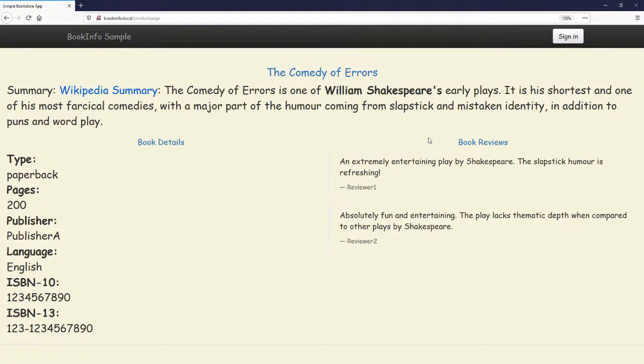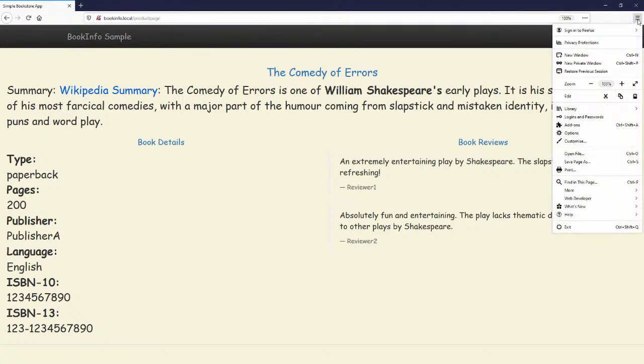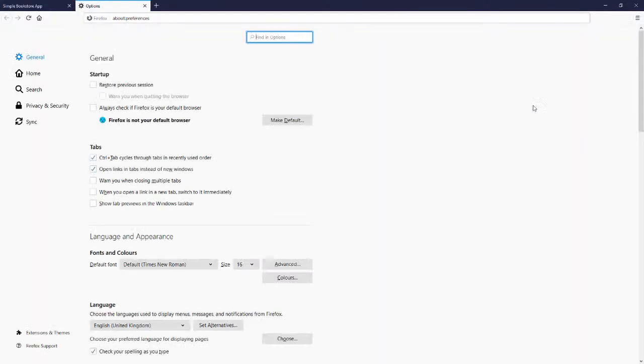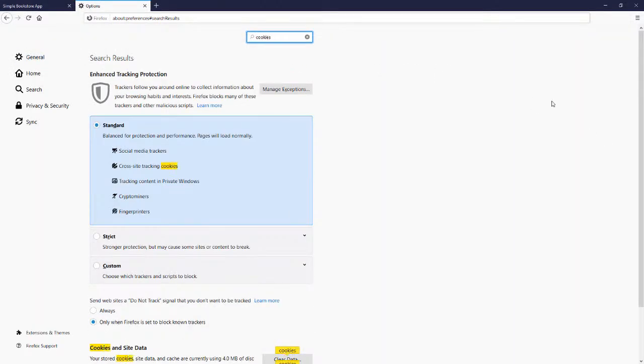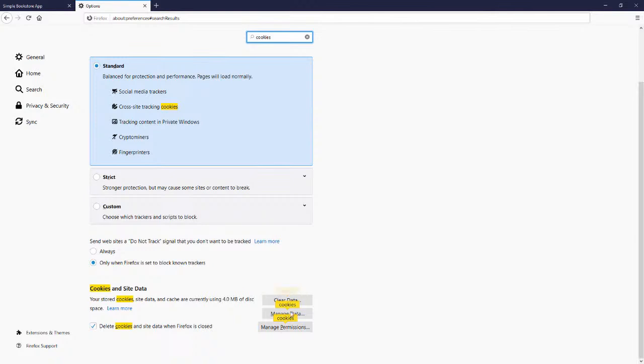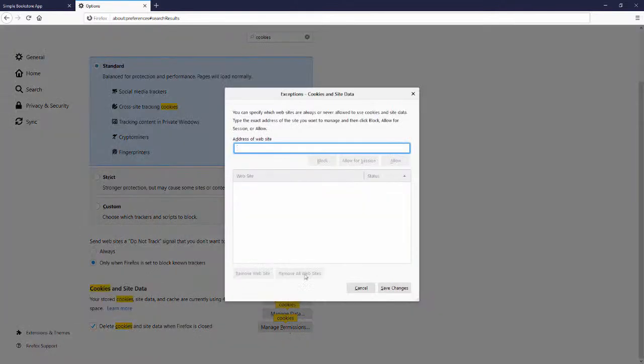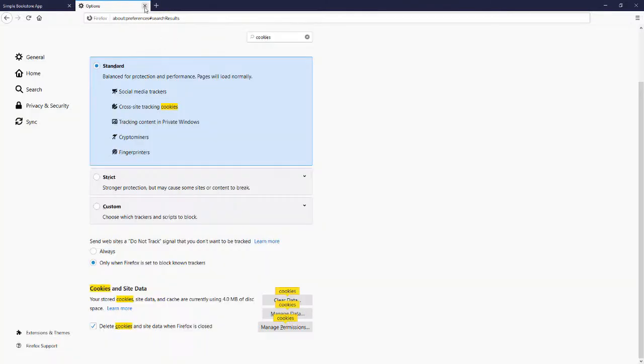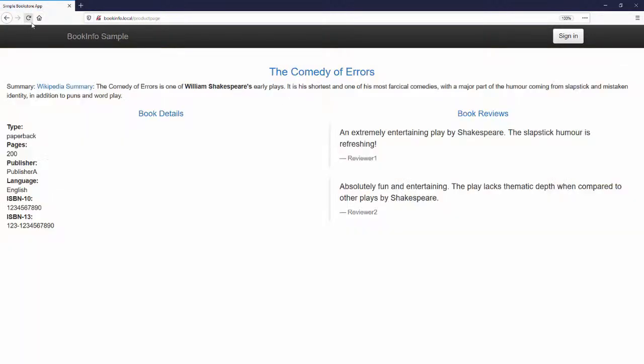But if I want to test the Canary is still working, I can disable cookies from my browser. So with Firefox, I'm going to do that by opening the options. And if I search for cookies, then down here in the site data, I can manage the permissions for each domain name. If I put bookinfo.local in here, I can block cookies. So now my website won't send any cookies, so there'll be nothing for Istio to find. So now when I refresh, I'm going to fall into the default route.